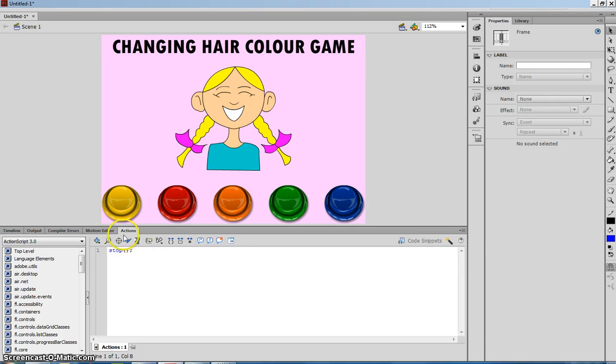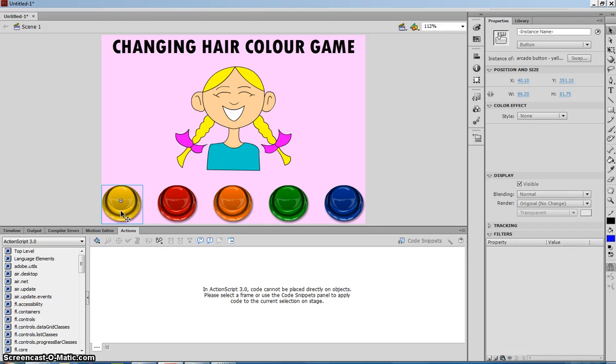The next thing we need to do is give each of these buttons a name so we can put some coding on them. So click on the first button with your black arrow and give it an instance name at the top. I'm just going to call it yellow underscore BTN, which stands for button. For the red one, I'll write red underscore BTN, and orange underscore BTN. Green underscore BTN, and for the blue button, the instance name will be blue underscore BTN. So each of these buttons now have a name in our properties box, and they're ready to have code put on them.